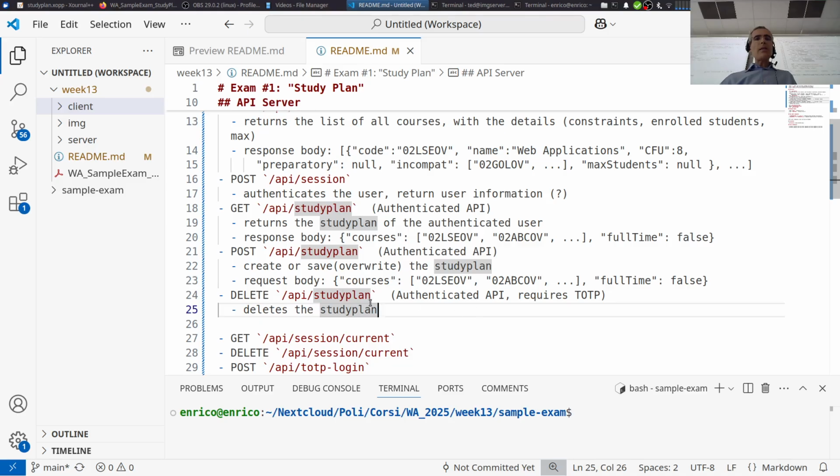Okay, delete doesn't require any parameter, right? No parameters. Why? Because again, I don't need to say which study plan must be deleted. There's only one study plan that can be deleted, the one of the authenticated user, okay? So it's really wrong to send either information about the authenticated user, so the ID of the user or whatever, or the ID of the study plan.